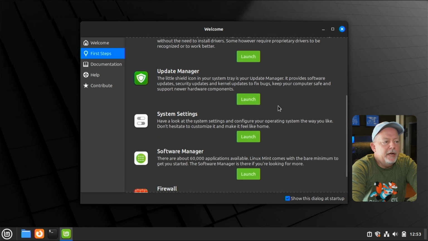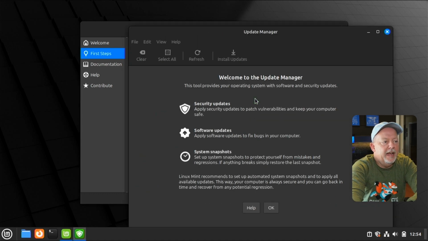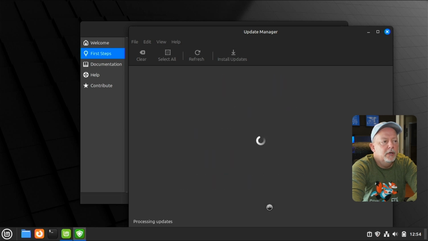The update manager, so just like you would do in Windows updates, your Mac OS updates, you have Linux updates. So we'll launch that, and it has security updates, software updates, and system snapshots. So you can do all this from here.